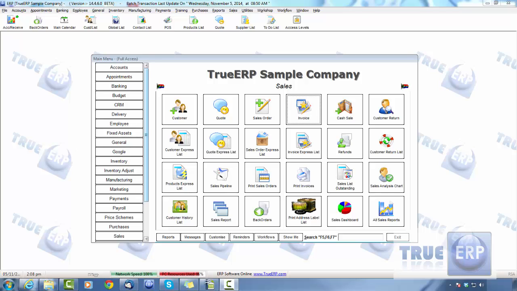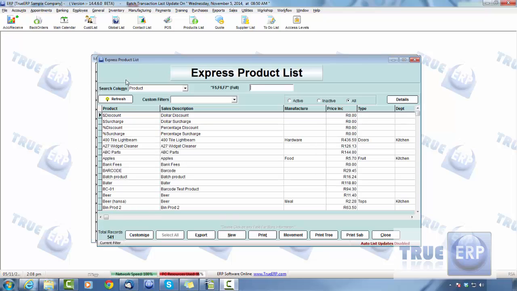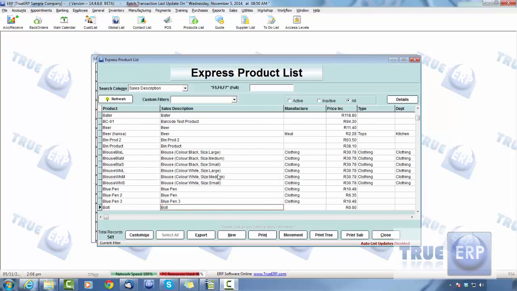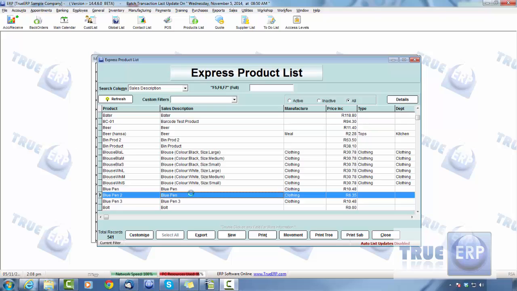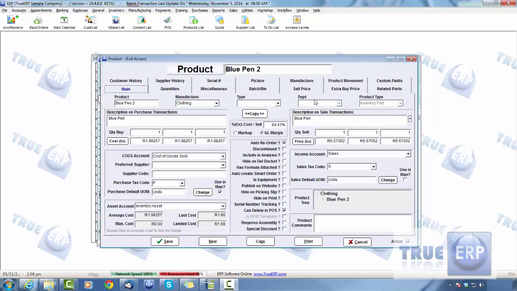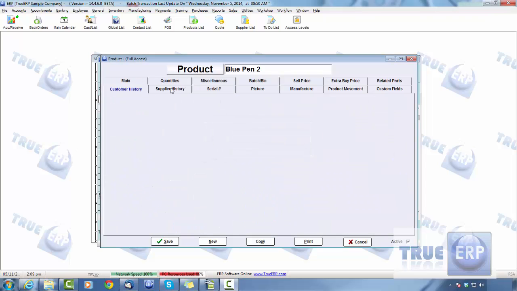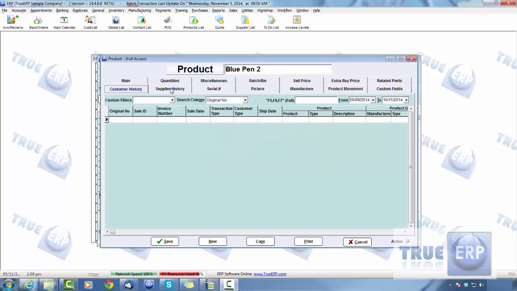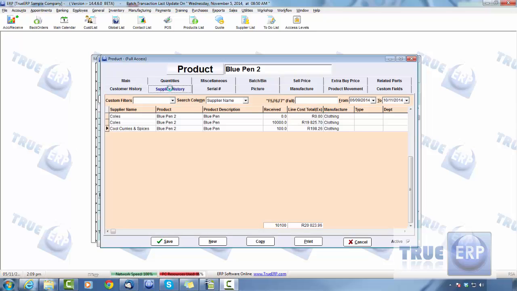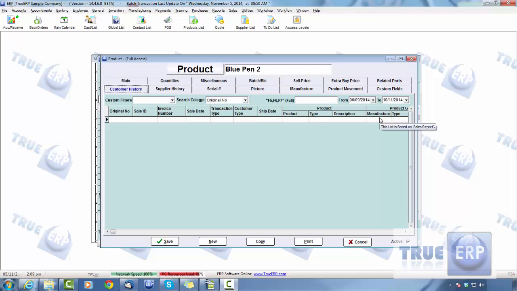Within your products and in your product express list, with regard to any type of product, if you double click on that, go back into the product card, you have a huge amount of customer and supplier history for this specific product. So any supplier that's had this product delivered to you, or every customer that you've sold this product to. Again, you can search on date ranges.